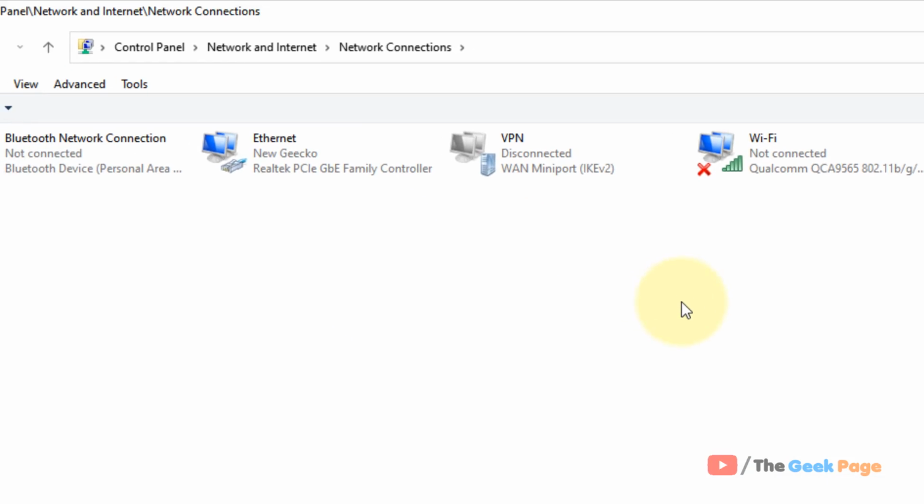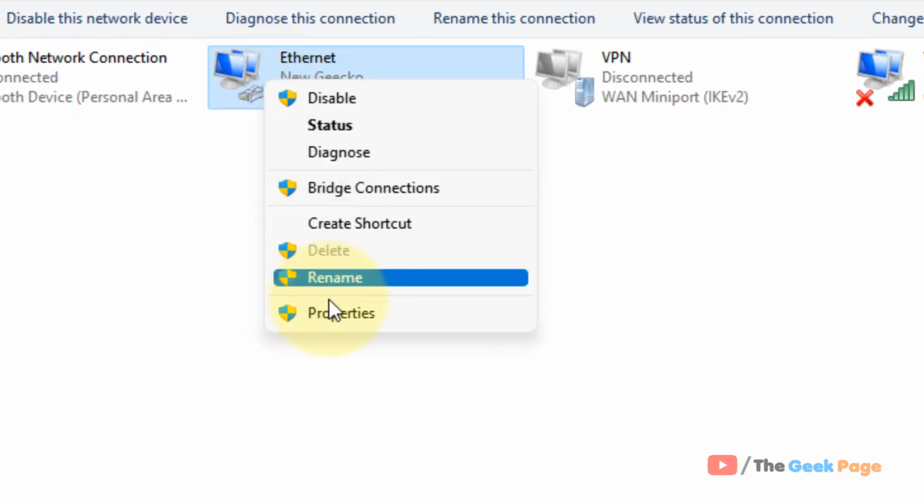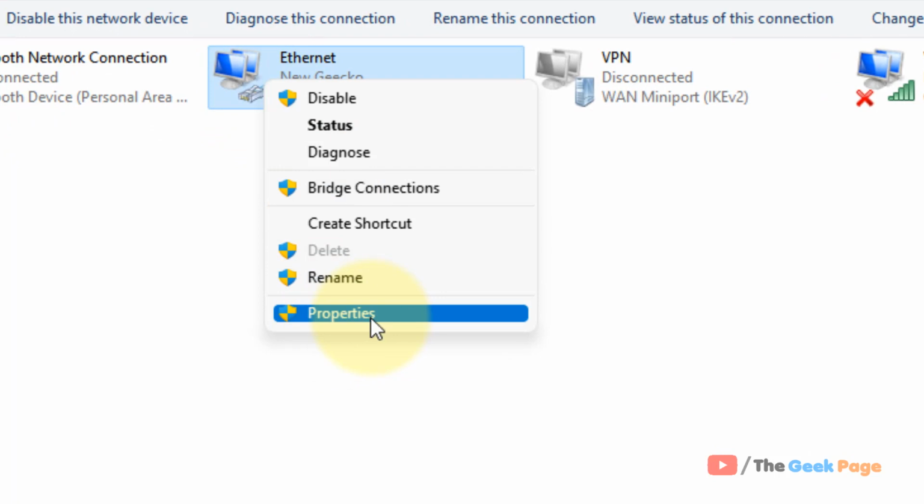Now if you are connected via Ethernet, right click on Ethernet. If you are connected via Wi-Fi, then right click on Wi-Fi. In my case, I am connected via Ethernet, so right click on it and click on Properties.